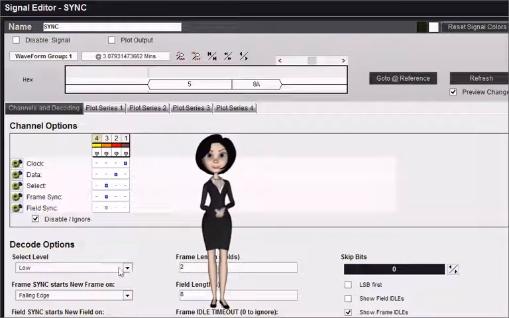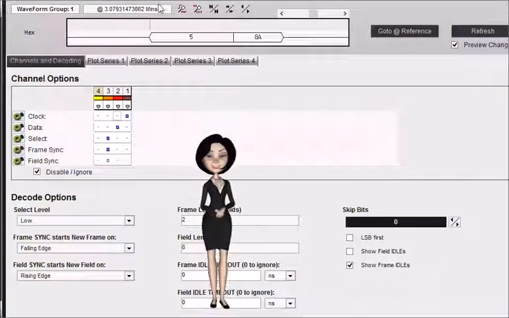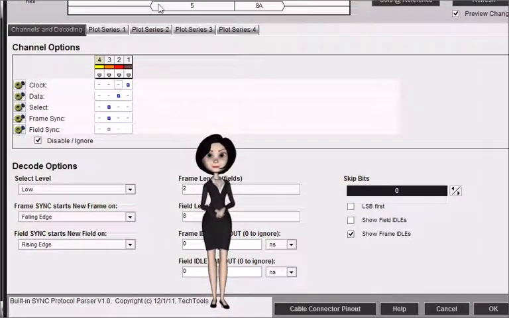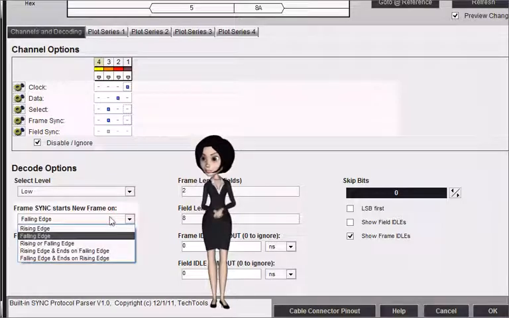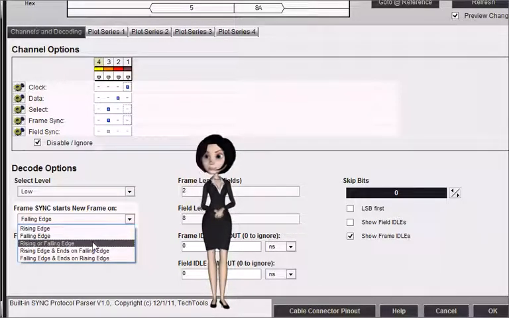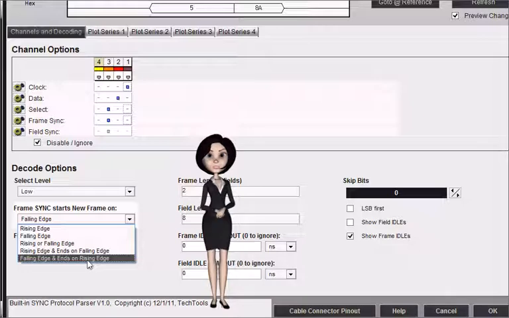Select Level chooses the active level for the select signal. The Frame Sync option specifies how the frame sync signal is used, if it is enabled. Rising, falling and either edges specify what starts a new frame, and terminates the previous one. The last two options specify that one edge starts a frame and the other edge terminates it. Any start frame will automatically end the previous one.